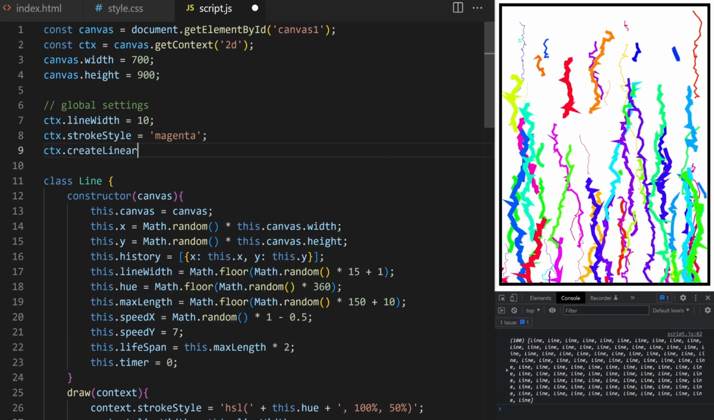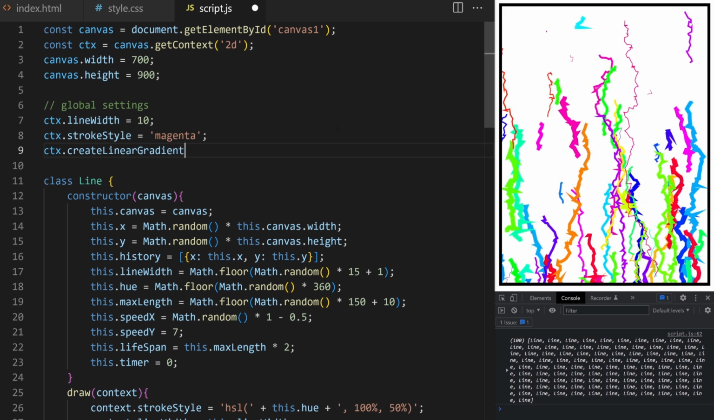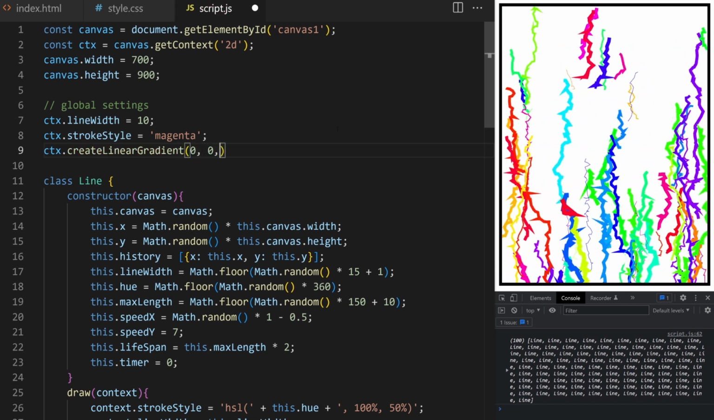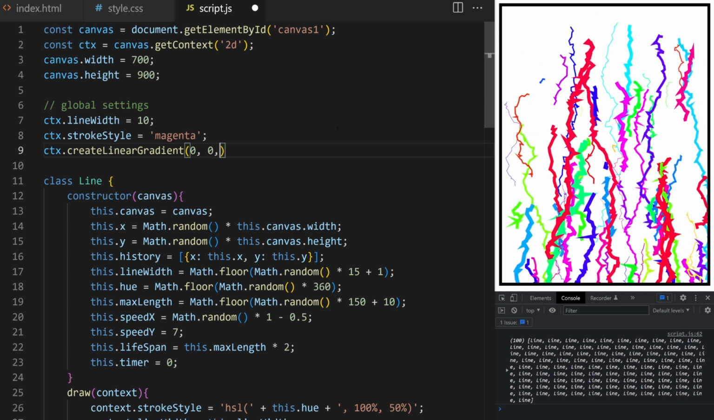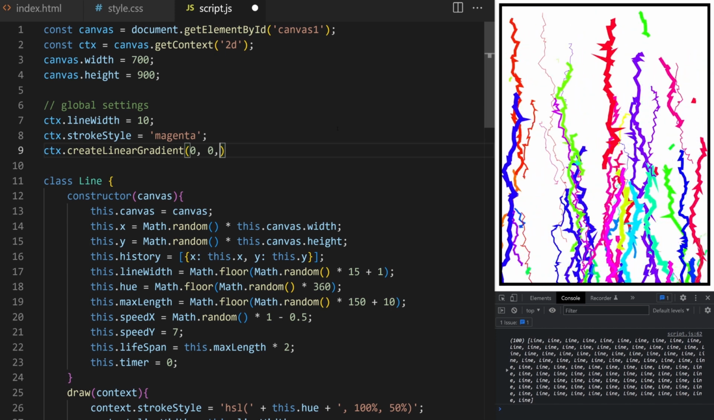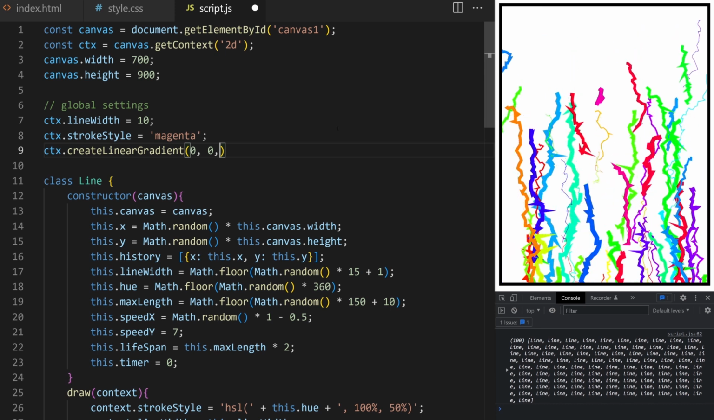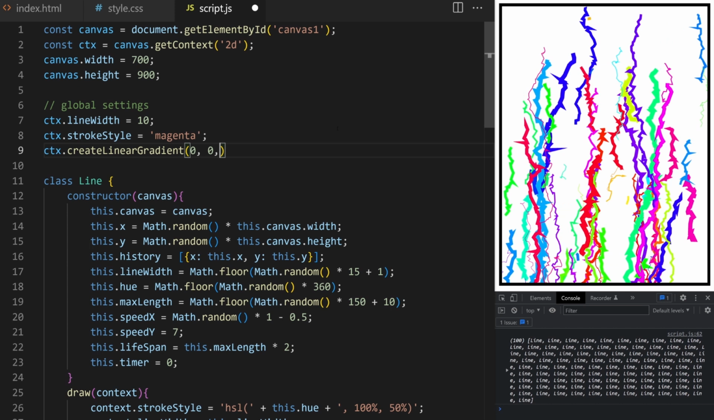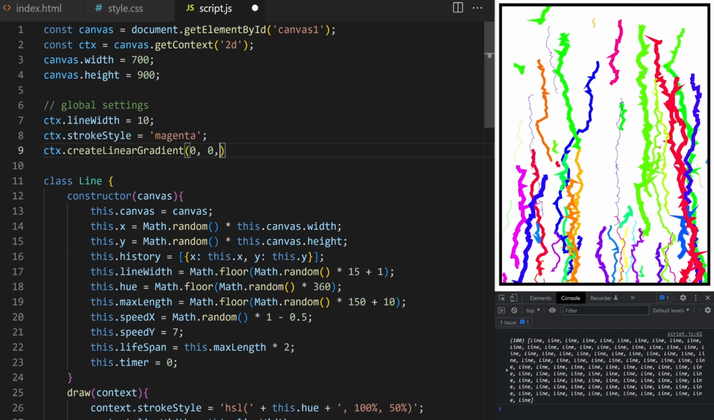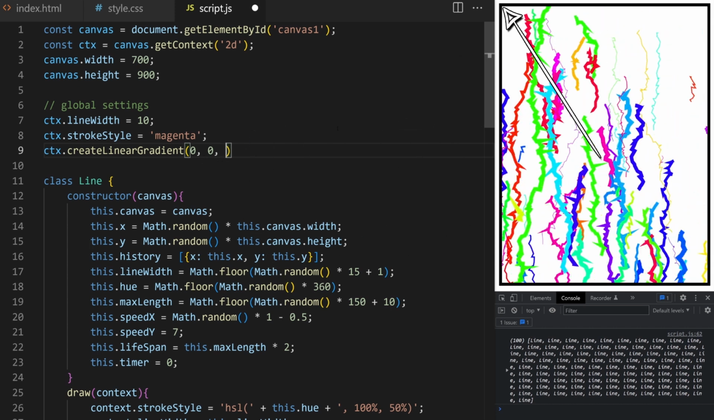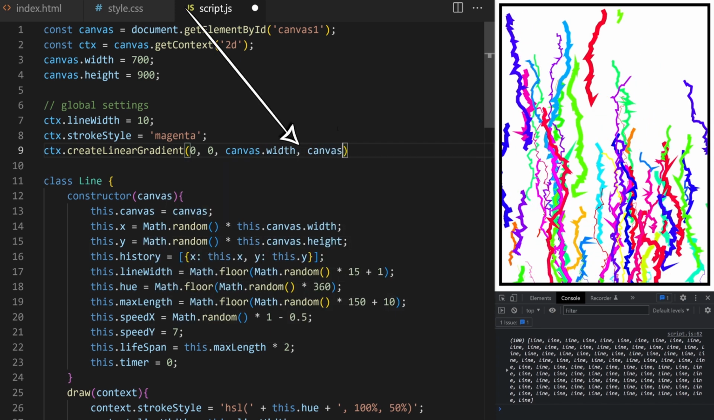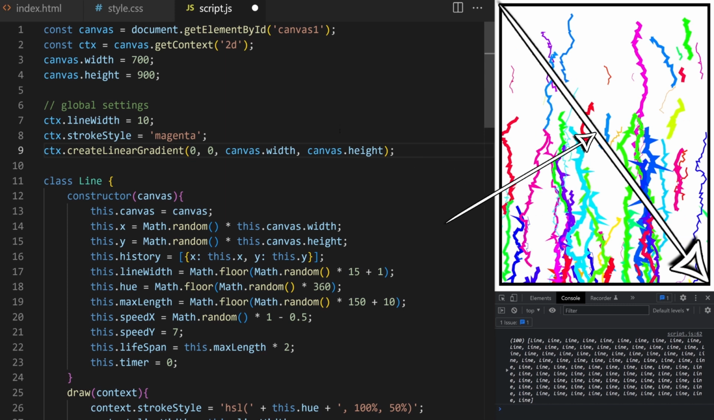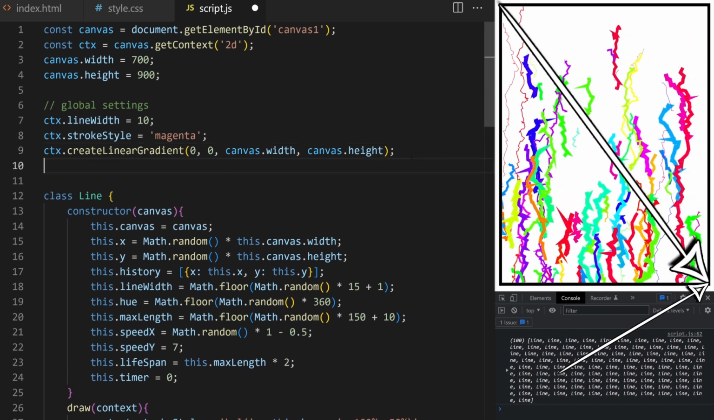We can use create linear gradient method. It's very simple to use. Let me show you. It creates a gradient along a line connecting 2 given sets of coordinates. The first 2 arguments we pass to it are x and y coordinates of the start point. I want my gradient to start at coordinates 0, 0, and I want the end point to be at coordinates canvas width, canvas height. We drew an invisible line from here to here. Gradient will be drawn along this line.